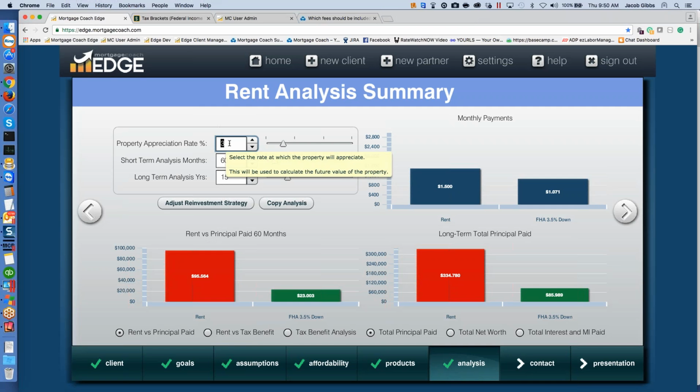So there's our property appreciation. It will be defaulted for you at 3%, but certainly feel free to change that if you have different feelings about it. Short-term analysis months is going to change what's shown on this grid here, and it's up to you. This is usually you want to base this on your borrower's goals, but if you're using this for prospecting or you haven't had the conversation yet, you can certainly just feel free to use the defaults we have here. But you've got a couple of different options that you can choose for the type of metric.